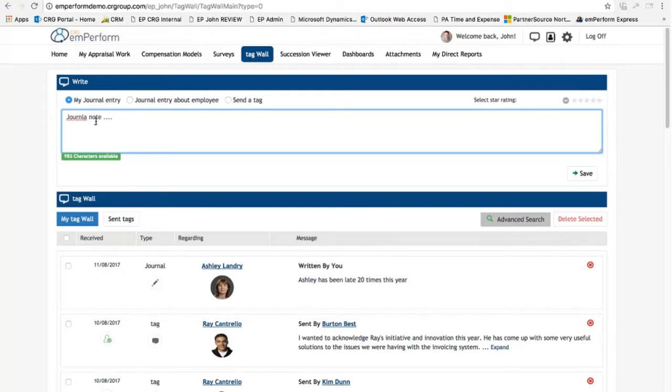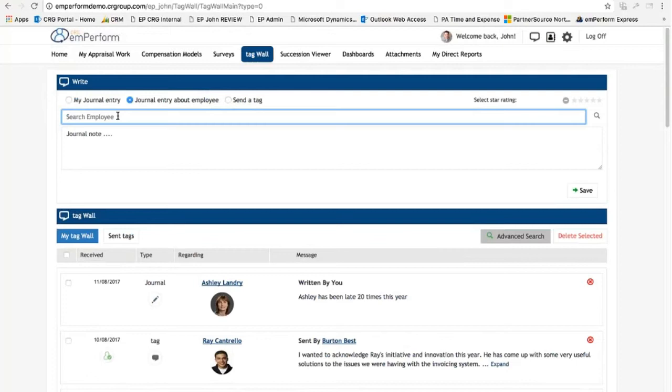The journal note is one that you simply come in and enter. I can enter it here. I can actually file it against an employee name so that at the end of the year I can look, in this case, for all the journals I've taken on Ashley. Ashley's never going to see these journal notes unless I determine I want to share them with Ashley. By taking a journal note and filing it against Ashley's name, it remains private and confidential to me, the writer of the journal note.